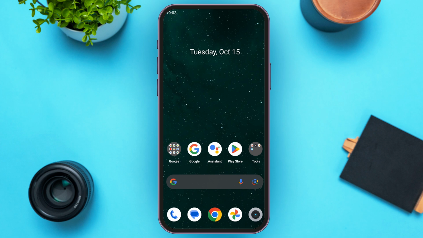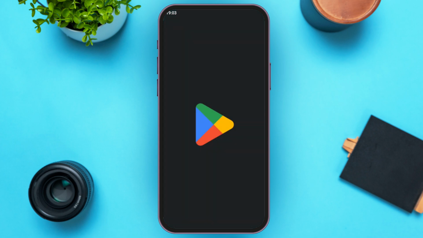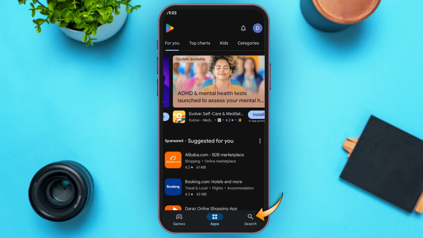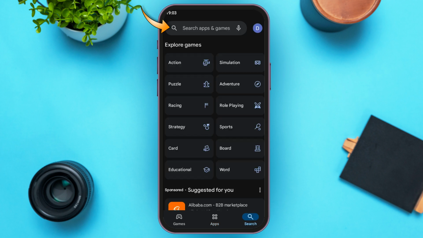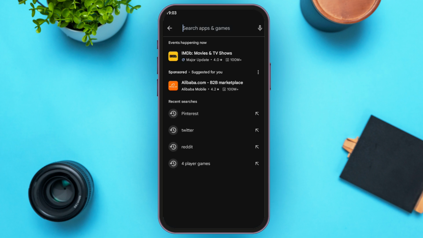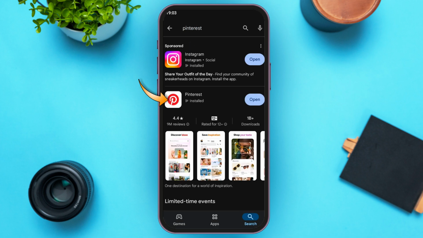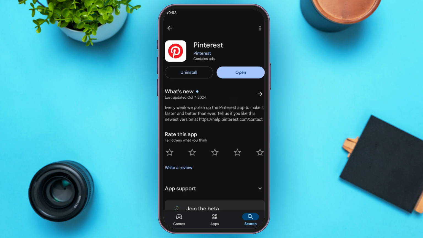If you're still not being able to log into Pinterest, what you can do is try updating the application. All you have to do is open Play Store. Tap on the search icon that you can see at the bottom right corner of your screen. Now tap on the search bar that you can see at the top. Now type in Pinterest. You can see over here Pinterest application will appear. All you have to do is tap on it.